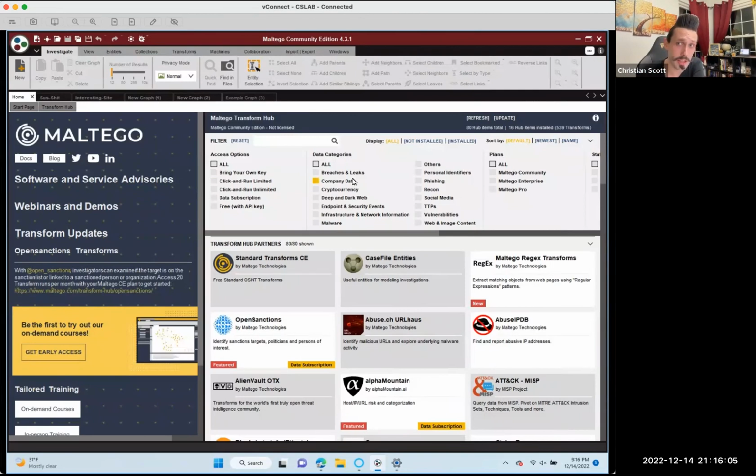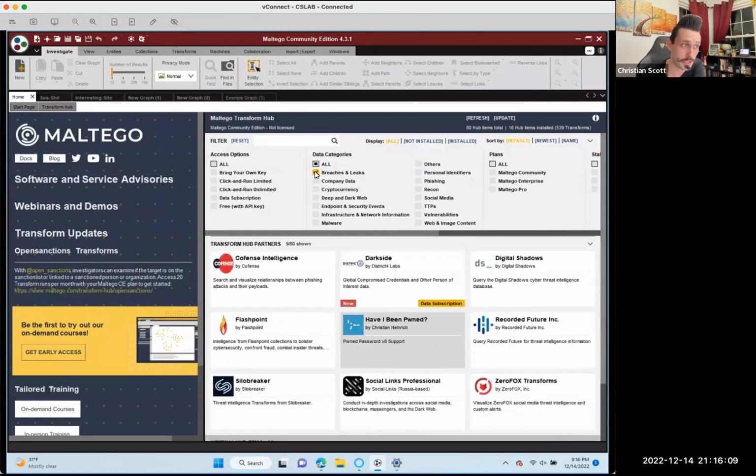Okay, so we have right here a couple different ways in which we can filter the types of transforms and plugins that are available to somebody. So if you wanted to focus on, let's say, breaches and leaks, you can click that and it'll filter to that quite nicely. And look at that. Ooh, Have I Been Pwned? Everyone knows Have I Been Pwned, right? That's a classic, right? And you can get a Have I Been Pwned API key, right?